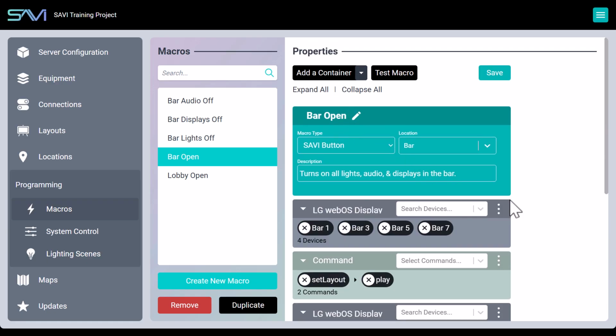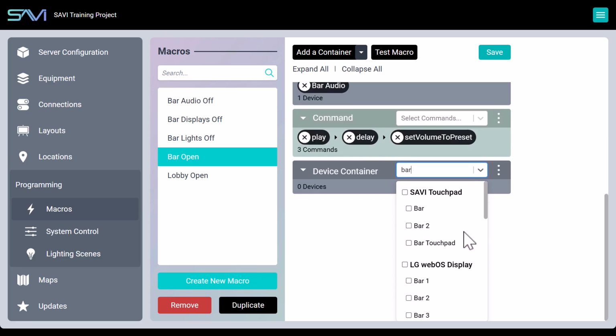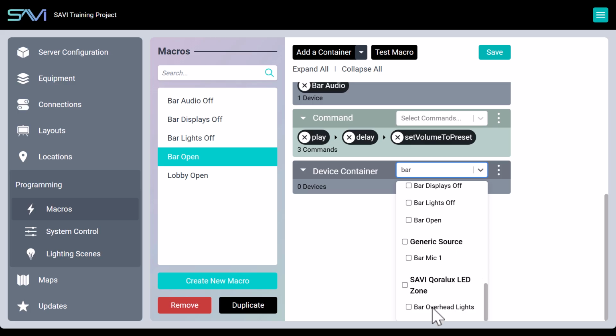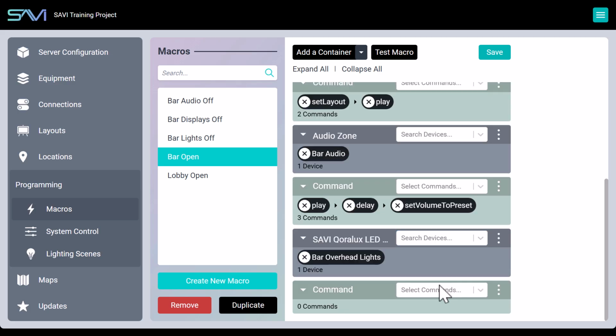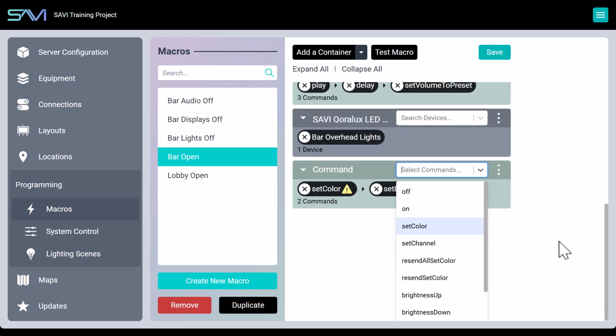Lastly, I'll select my bar lights, and send 2 commands to it. Set color, and then set brightness.